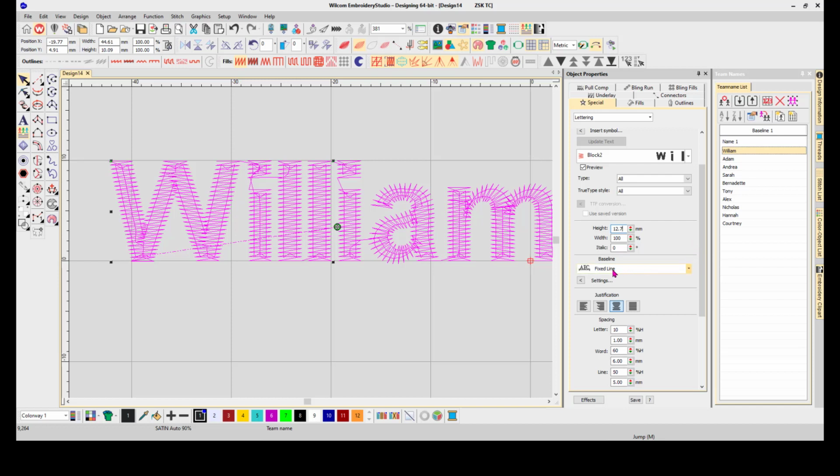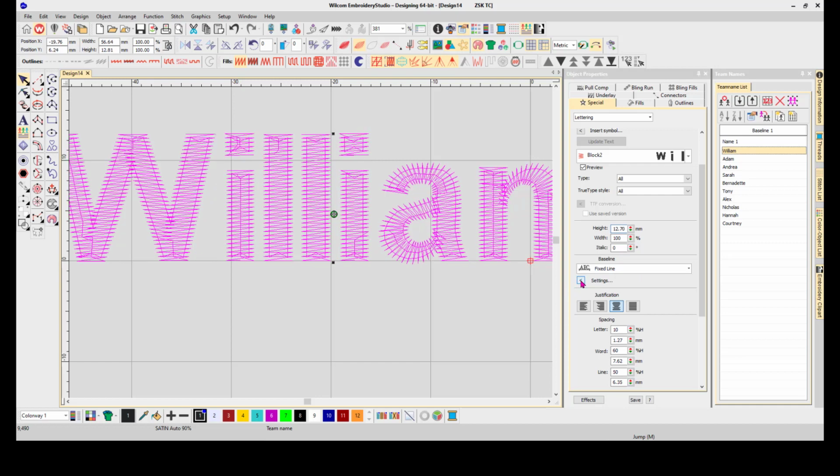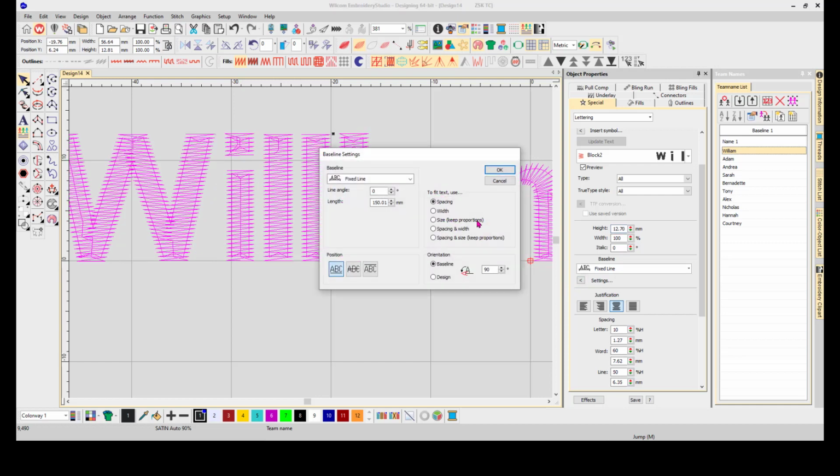We also have the baseline, which right now says a fixed line. In my settings, underneath the fixed line, if I click on that, what you see is a length here and a line angle. Right now my lettering is on a horizontal line, and the length is approximately 6 inches. So let's say I want to keep that at 5 inches or even 4 inches or 100 millimeters. What I can do is limit the length of the text line to 100.